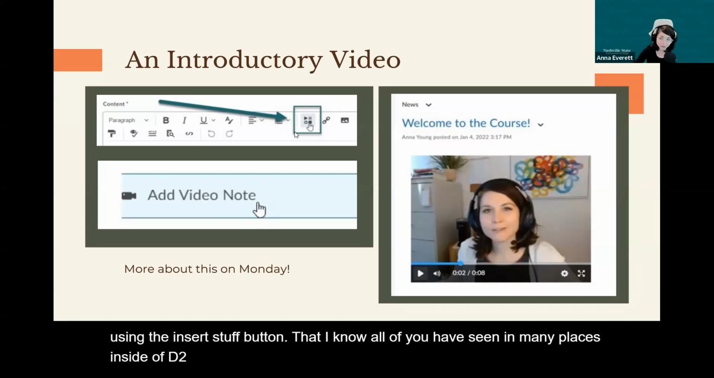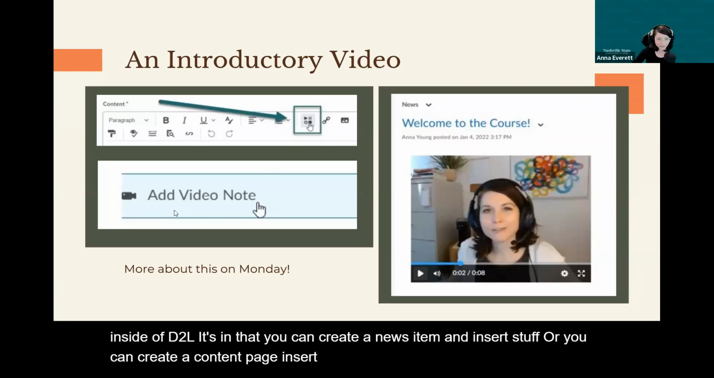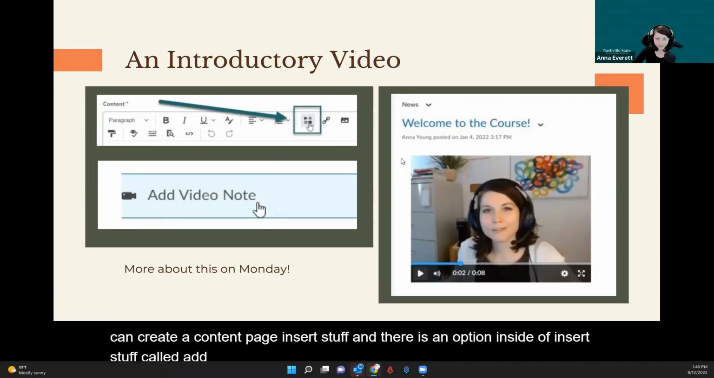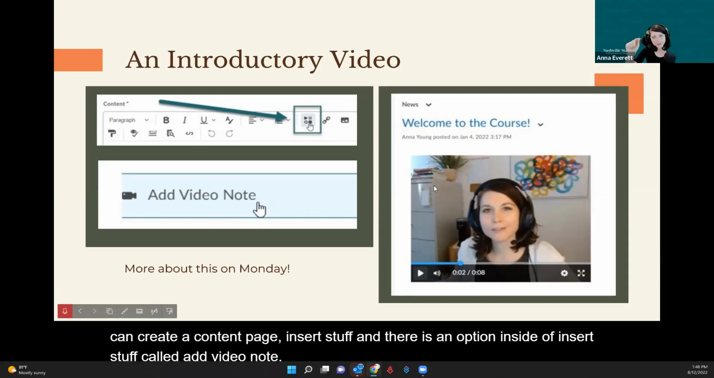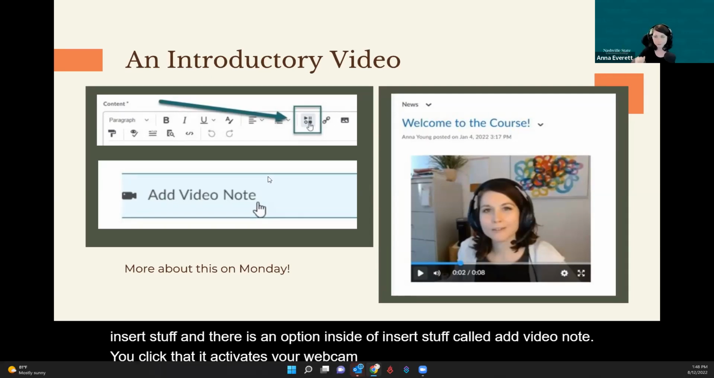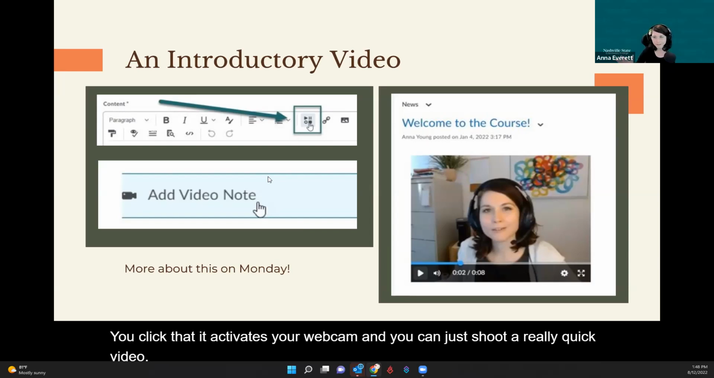It's in that you can create a news item and Insert Stuff, or you can create a content page, Insert Stuff, and there is an option inside of Insert Stuff called Add Video Note. You click that, it activates your webcam, and you can just shoot a really quick video. It doesn't have to be anything fancy.